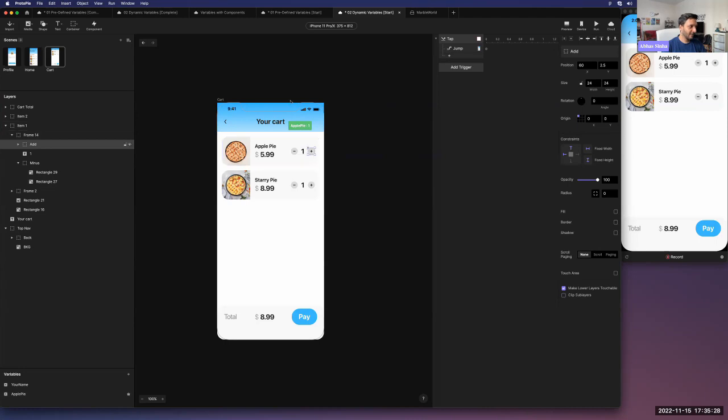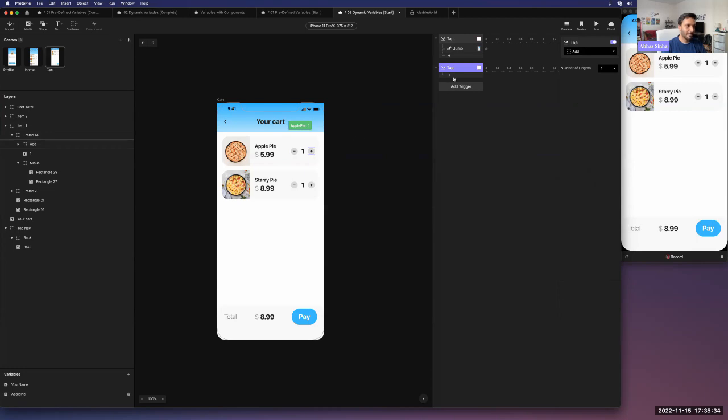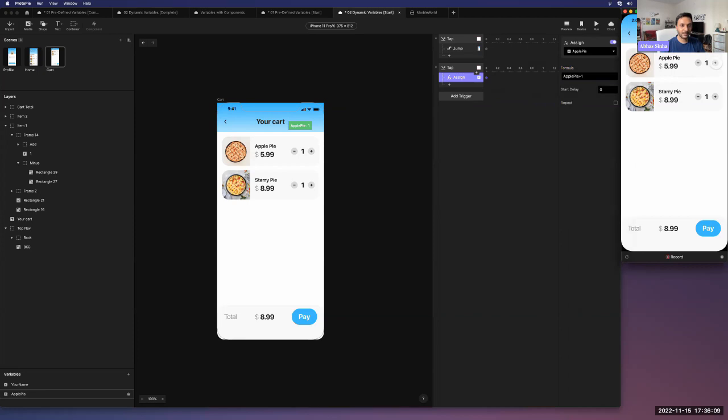So I'm going to select this add group here, and I will add a new trigger. It will be tap. So the moment I tap the plus button, what do I want? I want to increase the value of this. And the way we increase or assign a value to a variable is by using the assign response. So I'm going to choose the assign response. And then the variable that I want to impact is apple pie. So whatever apple pie is already, we want to just increase it by 1. So what I'm going to do is I'm going to expand the formula bar, press plus, choose apple pie. So this is the pre-existing value for apple pie, and whatever it is, add 1 to it. That's all. So if I press the plus button, you can see that the value for apple pie is increasing.